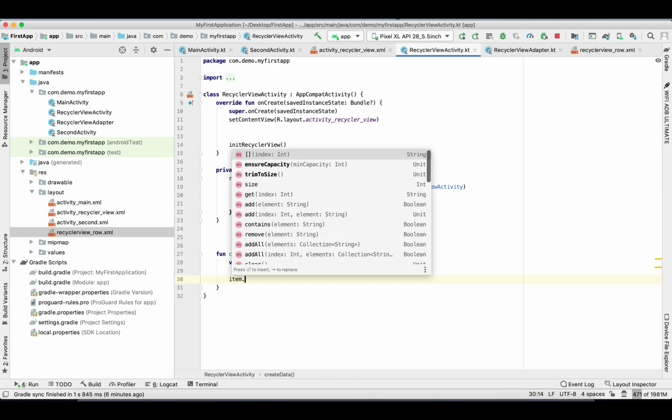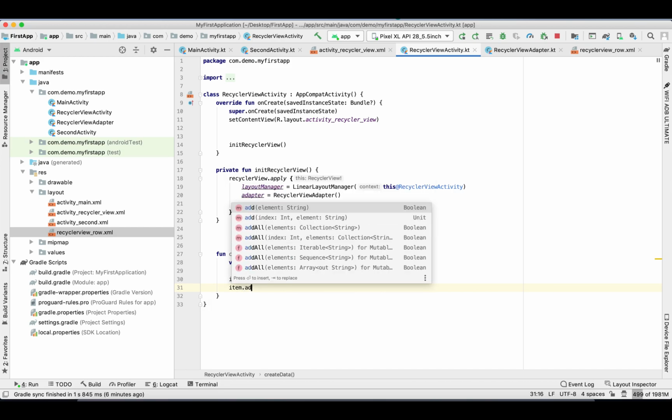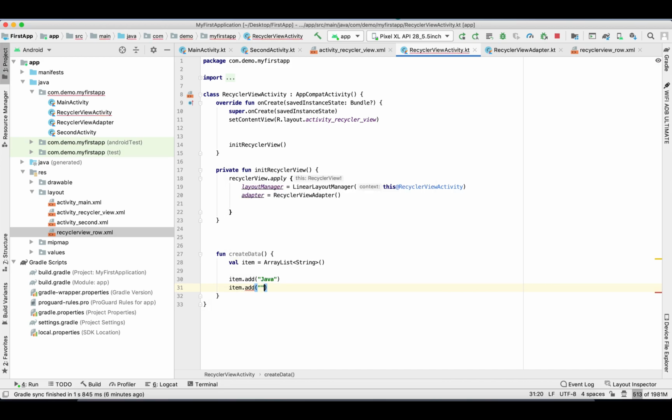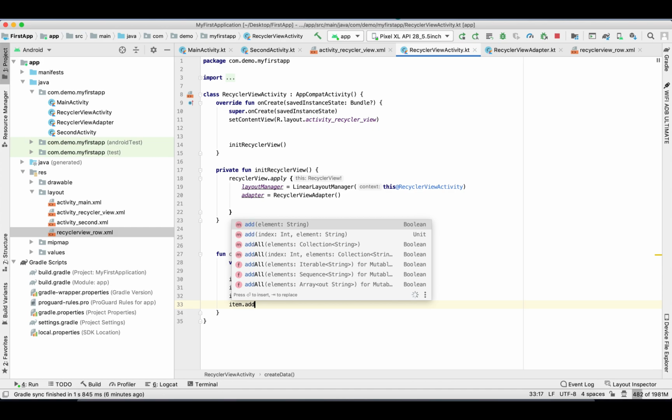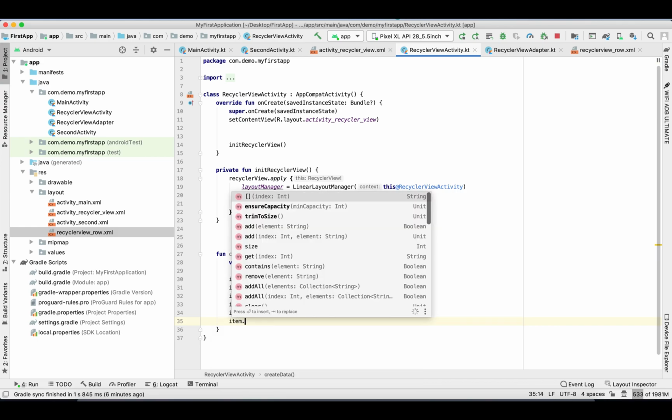This array list is also going to be the same as the adapter class, so it's string type. So I'm going to add some names like Java, C++, some few more names. You can create any type of data, and later I'm going to show how we can create multiple entries in a row. So you can see in this video, watch till end.